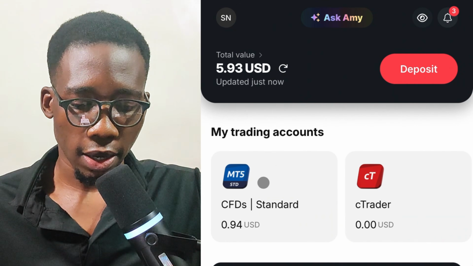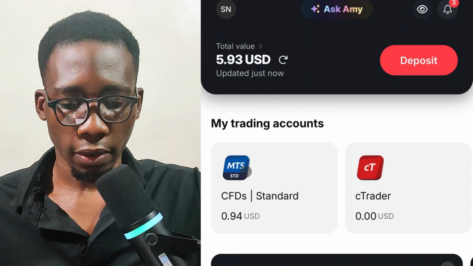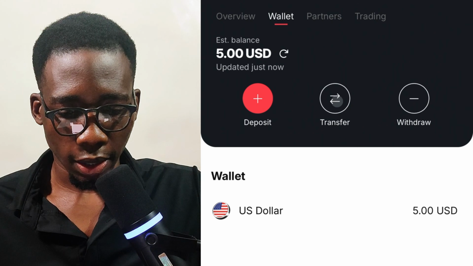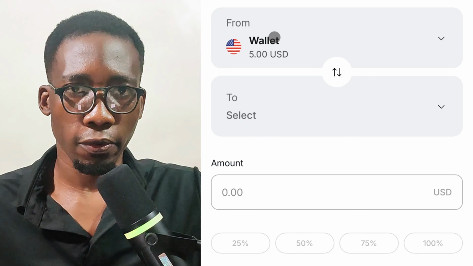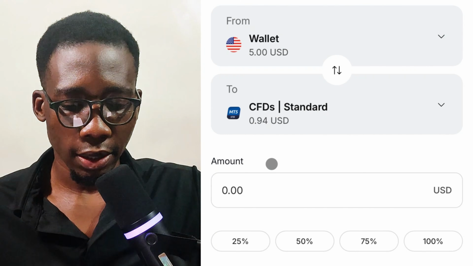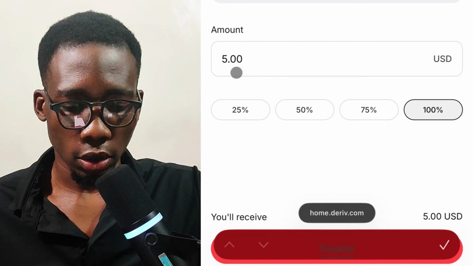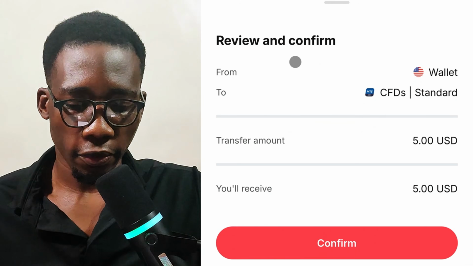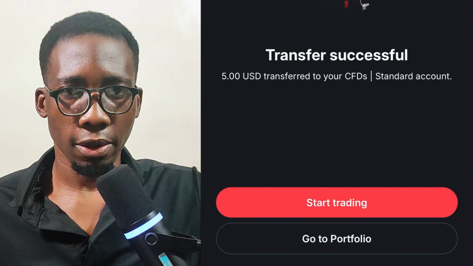The next thing you have to do is to transfer the money you have deposited into your trading account. So this is the CFDs trading standard account. All I have to do is head over to portfolio. When I head over to portfolio, I'll click on wallet and then click on transfer. This will open up for me to transfer the money from my Deriv wallet account to my Deriv standard trading account. So I select the trading account, look at it, CFDs standard, and then enter the amount. I want to transfer everything, so I'll select this 100, or I can enter the amount manually. Whichever one you choose, I'll just click on transfer. This will now tell me to review and confirm. So I'll just click on confirm, and the money will be transferred to my Deriv trading account.